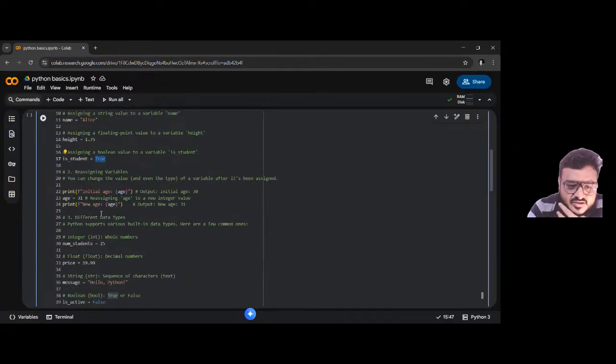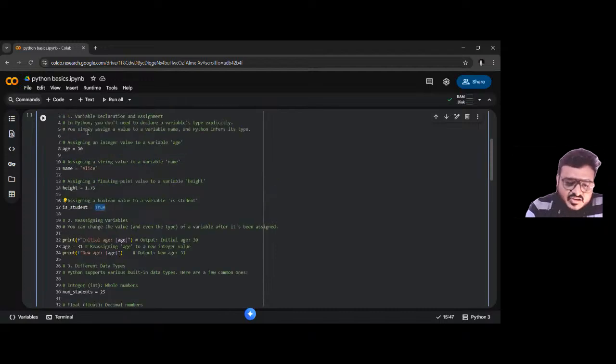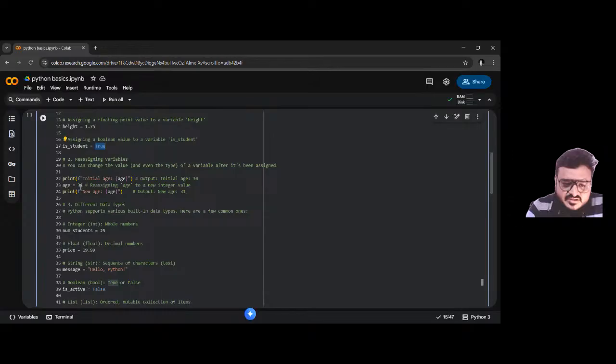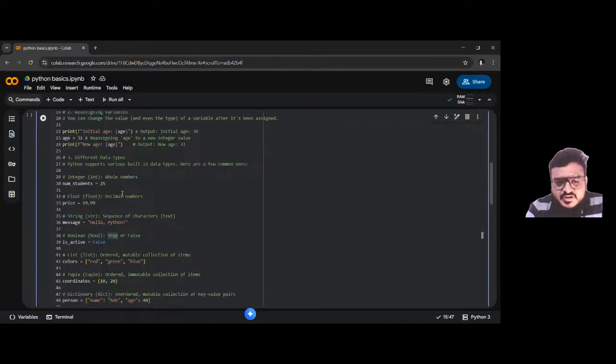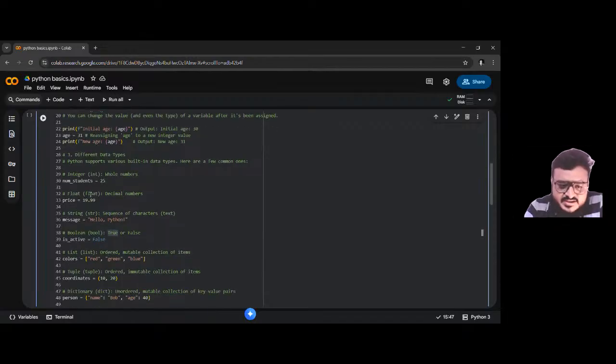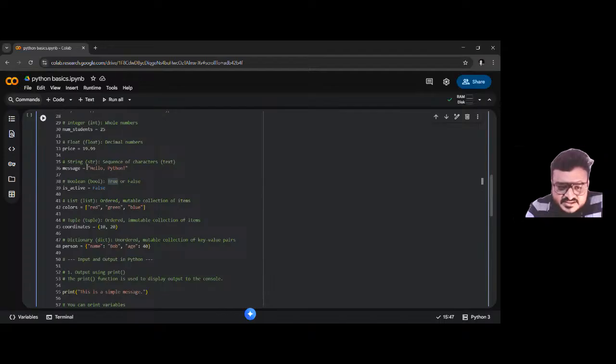Okay, we are reassigning variables. We can change the value of a variable at any point in the program, but the value which we have given at the end, it will take that only. See, here we have given initially 30. Now we have changed it to 31. And if you just print the age, it will print that. And same, number of students, price, message, everything is here.